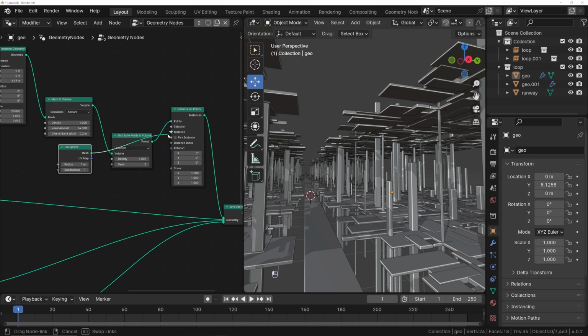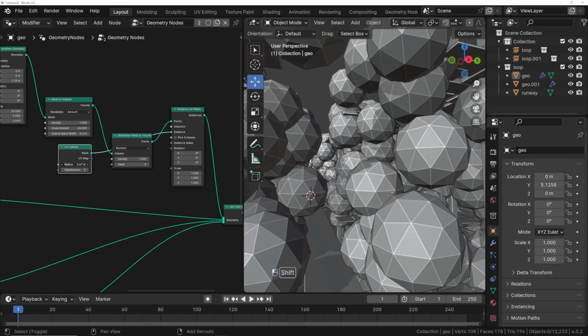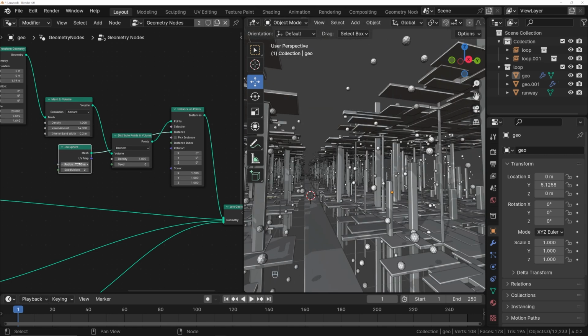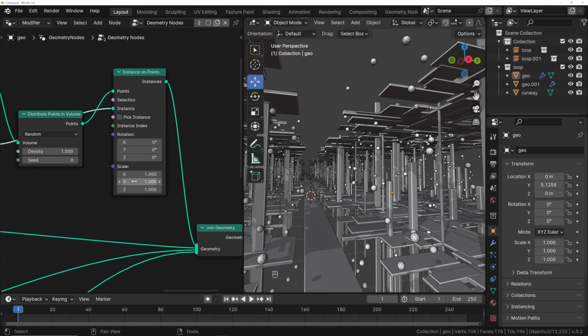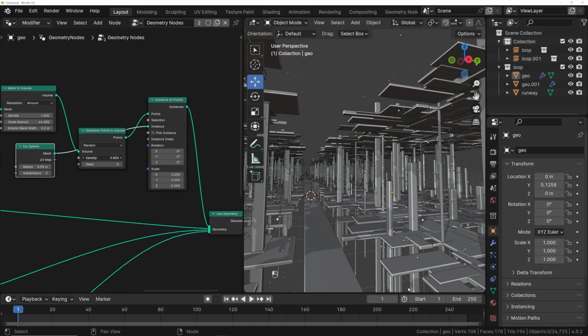Icosphere, we will plug it right here into instance, two subdivisions, bring that radius down. And then I like to bring the radius down first so that when we start to bring it down here, it's a lot more controlled and you can be really incremental with it. And then of course you can bring that density up.